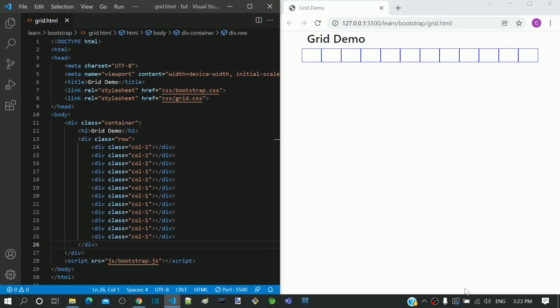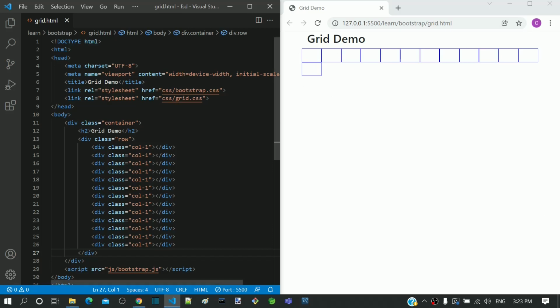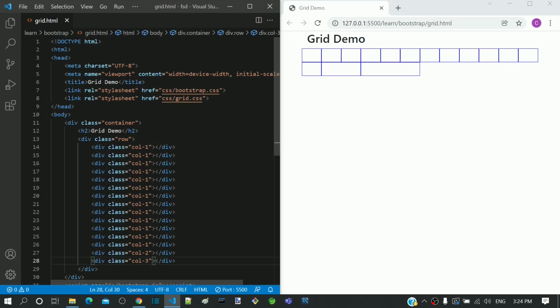I am going to define one more div tag with col-1 within the div row. I am copying an existing line and pasting it in the end. If I save and check, we can see the 13th div tag wrapped and placed in the bottom. Since the 12 columns are already occupied, it gets wrapped to the bottom. If I include a div with col-2, it occupies 2 columns. If I include div with col-3, it occupies 3 columns and it will be 1/4 of the available width.